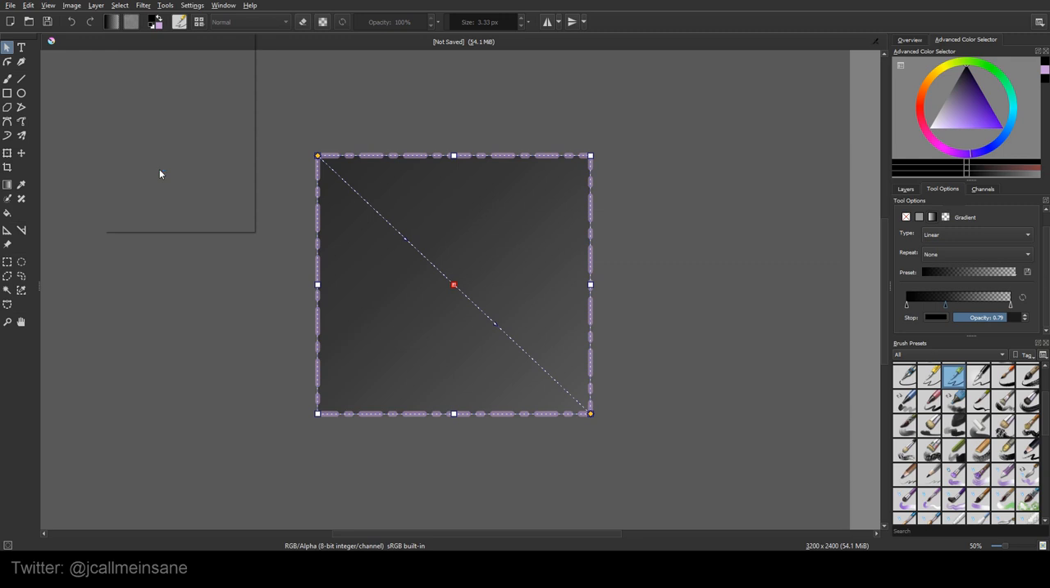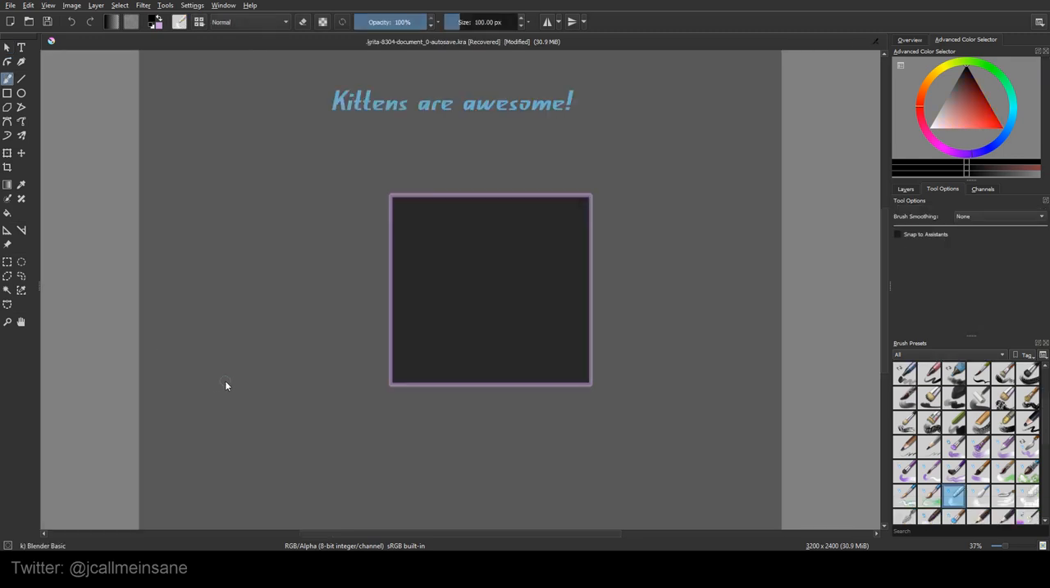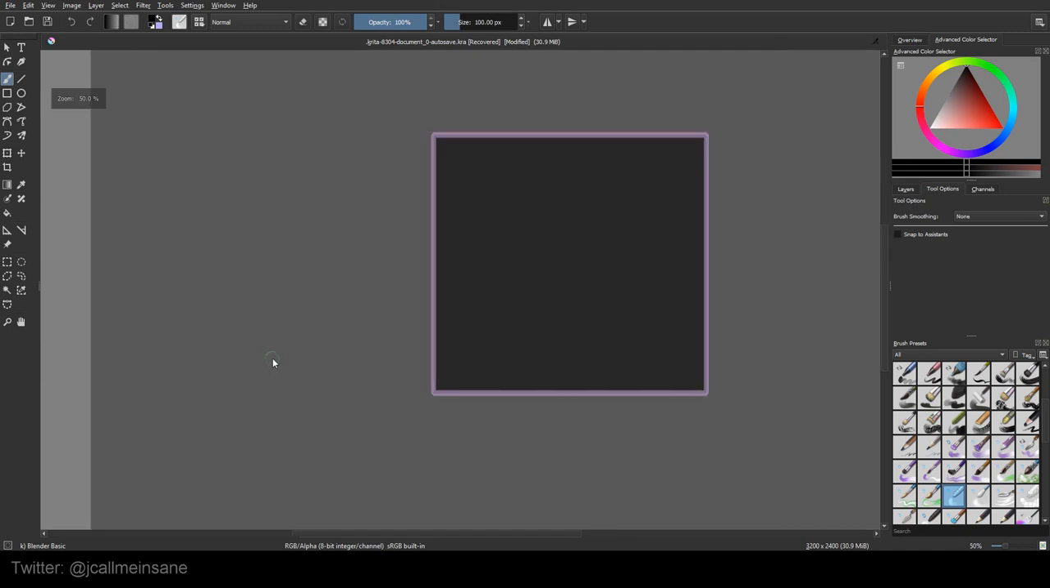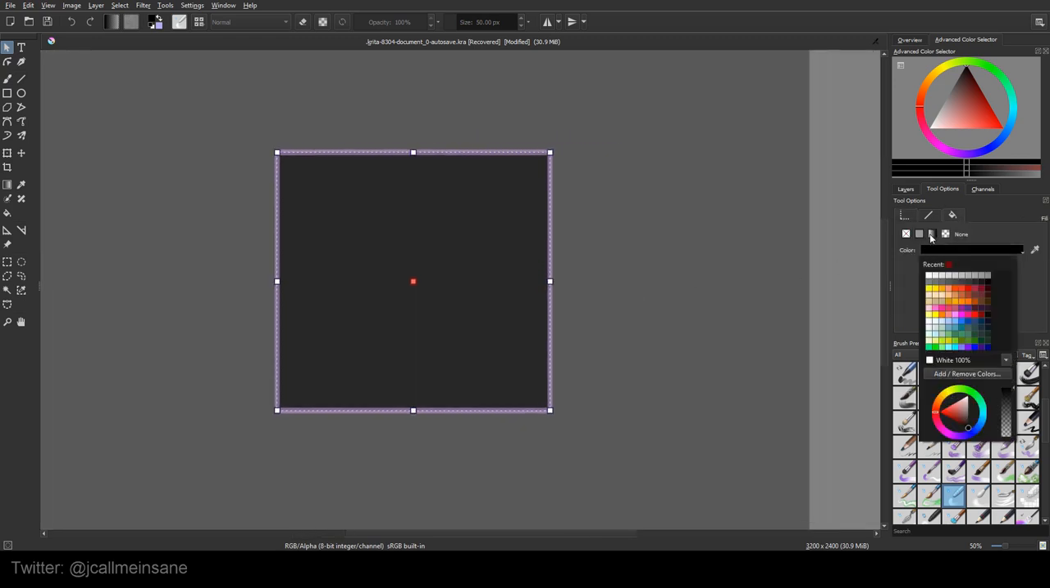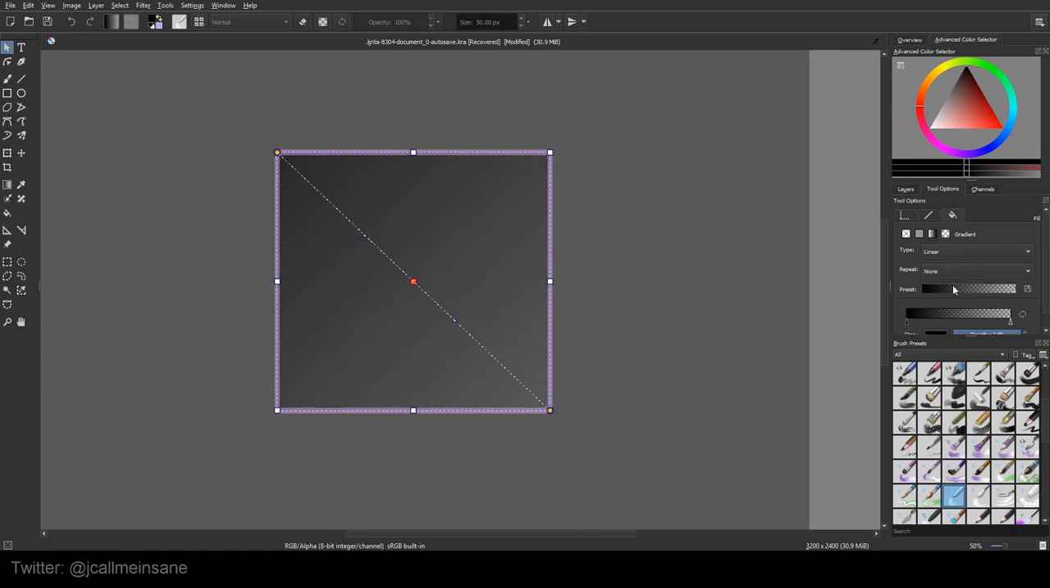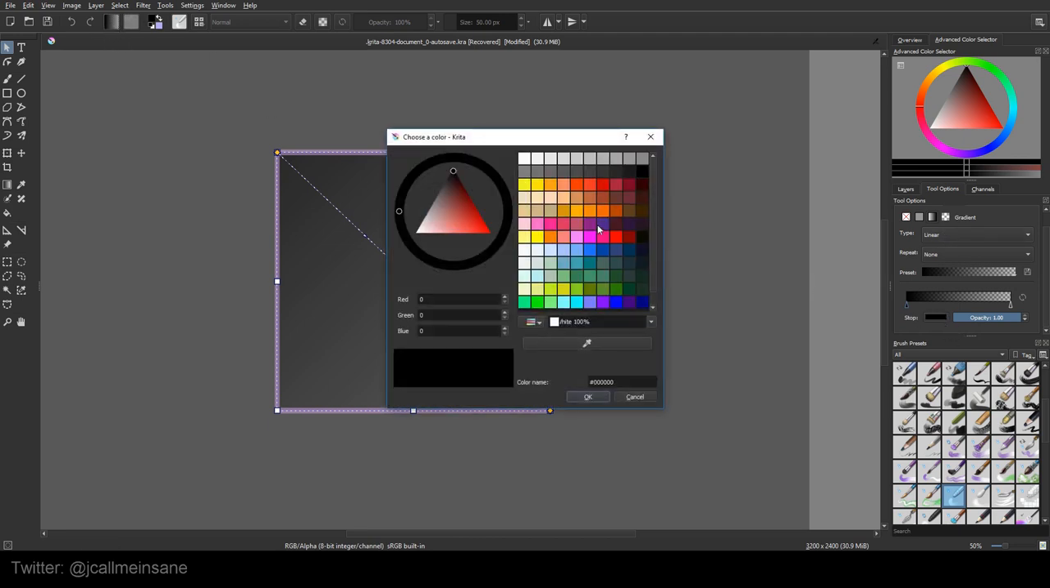I think I'm crashing Krita. So I crashed Krita, but Krita is amazing. I was able to recover my file. So let's kind of continue where we left off. We can go ahead and change the fill on this to a gradient if we wanted to. So just by clicking that box, it's automatically a gradient. Don't have to worry about changing the gradients up here. So let's do a pink.